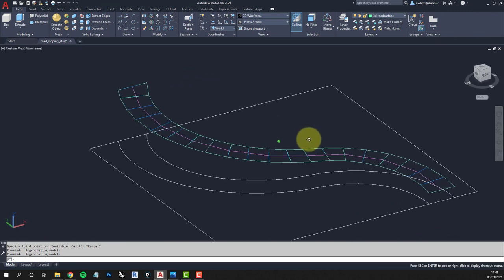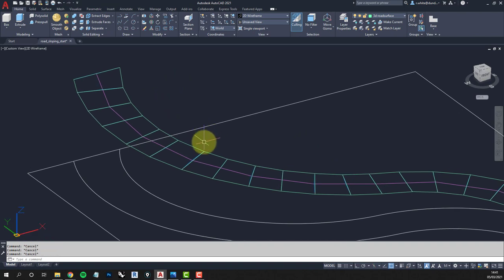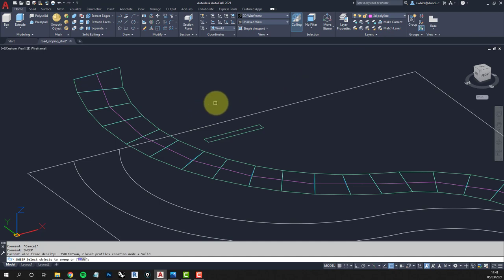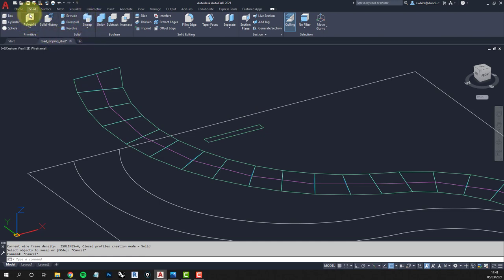Okay, now I'm just going to show you a slightly different thing here. I'm just going to draw a long thin rectangle, roughly the same width as this road. Okay, and let's see what happens if we sweep that. I'll make the layer, let's go for the 3D polyline so we can see the difference in color. So I'm going to use the sweep command. Sweep command, if you're looking for it, is on the solids ribbon. So sweep, pick the object, enter.